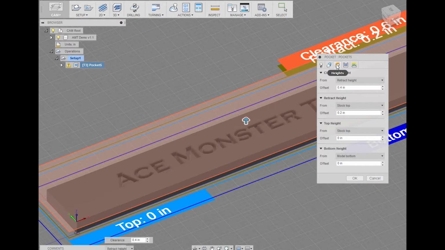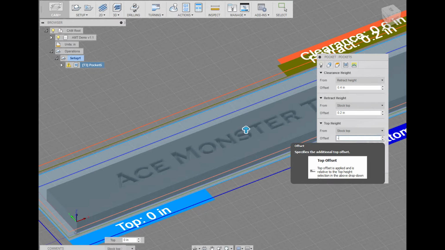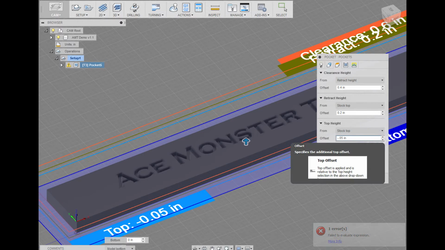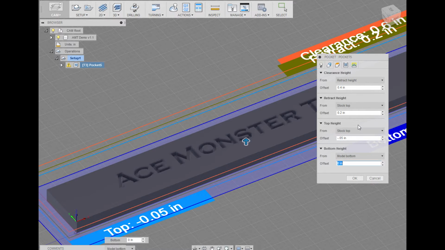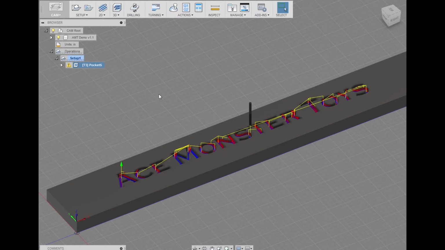I'm going to heights, and I'm going to set the top height to minus 0.05 inches, just to give a little bit of clearance for the tool to not surface the material. Now do OK again. You can see it's recalculating. And now it's created a toolpath that does not touch the surface and only creates these pockets.